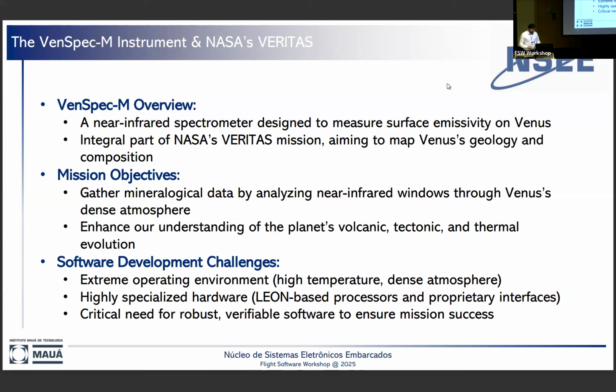The hard part of the software development, I think common to the whole aerospace area, is the extreme operating environment. Venus especially has a very bad atmosphere and very bad conditions, but in space overall you have radiation and all kinds of issues. It needs highly specialized hardware, so it will be a LEON3-based processor, and it needs robust, verifiable software to ensure mission success.